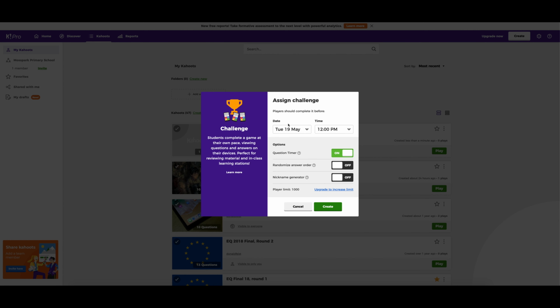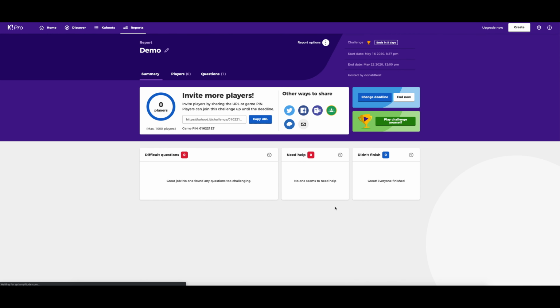We can choose to have the question timer. We can choose to randomize the answer order as well, which means then they can't kind of say, oh, it's the red answer on question 2 and that sort of thing. Nickname generator, again, if you don't want them to sign in with any name that they want. Then you press create, and it comes up with a URL.